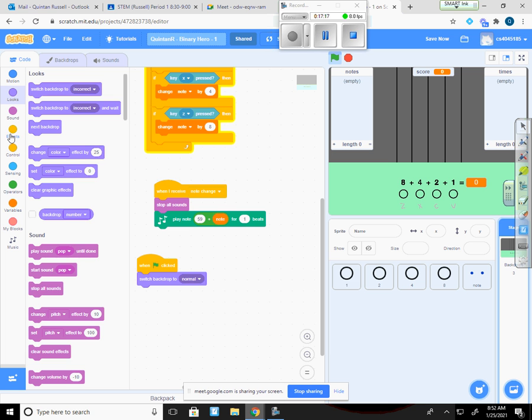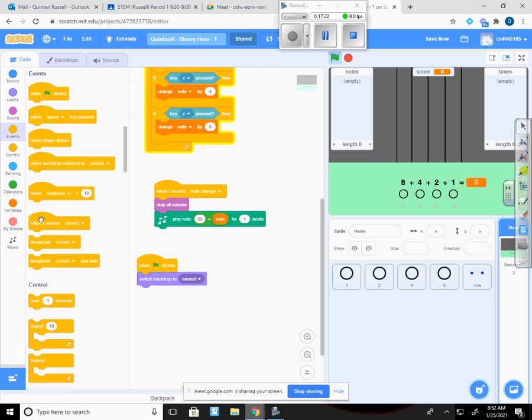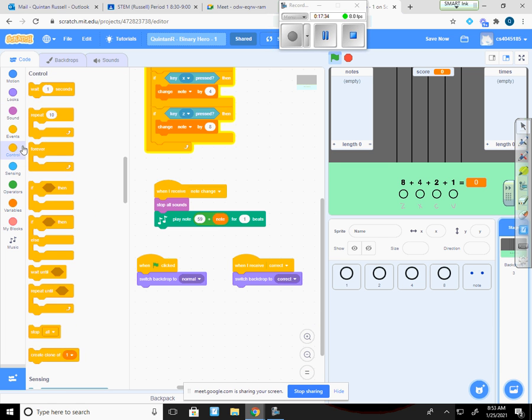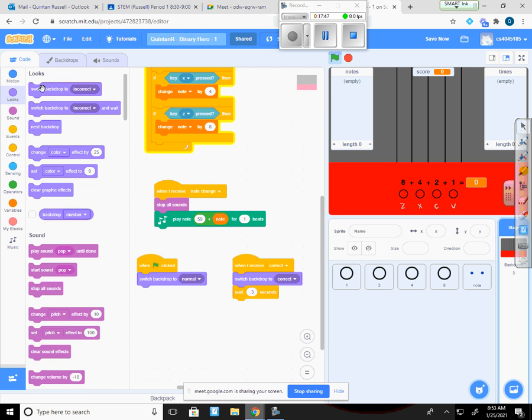Then when I receive correct, switch backdrop to correct. And then we'll put a wait in. We'll wait a small amount of time. And then we're going to switch the backdrop back to normal.